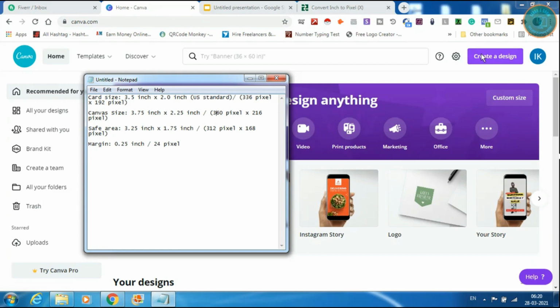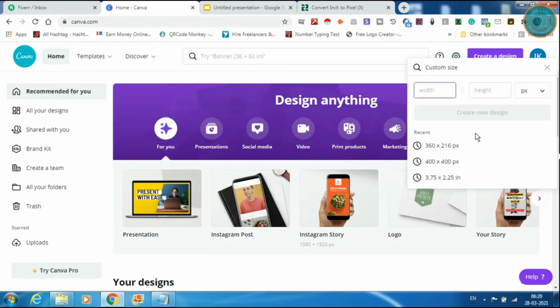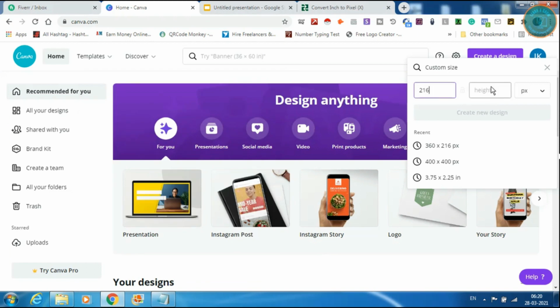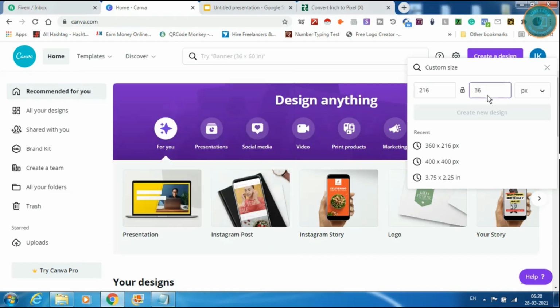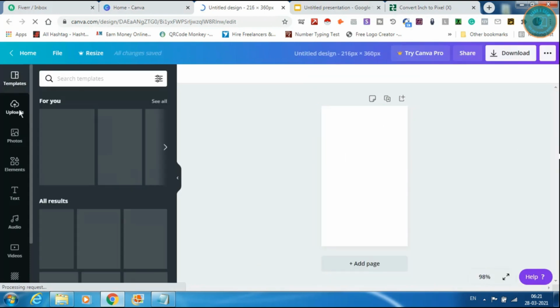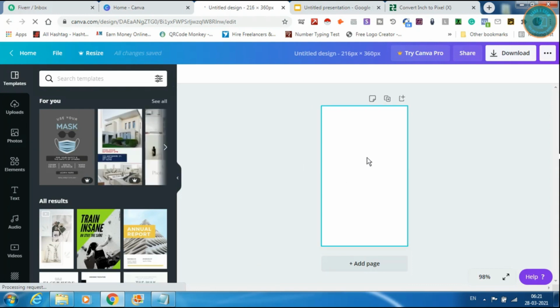So we are just clicking on create a design and choosing the custom size. For the width, we will take the smaller dimension, that is 216, and accordingly the height will be 360 pixels. Now click on create new design. This window will come up and we are going to design a vertical one. We will not be using any templates here, just our own designs.